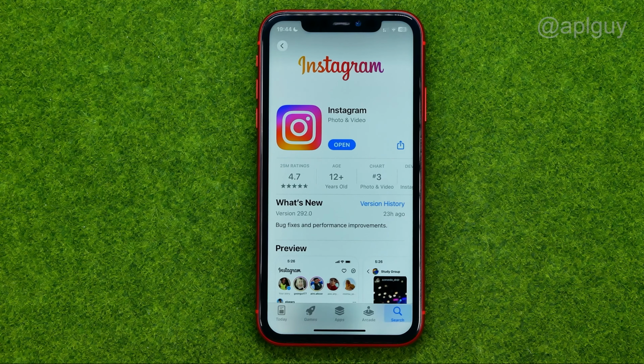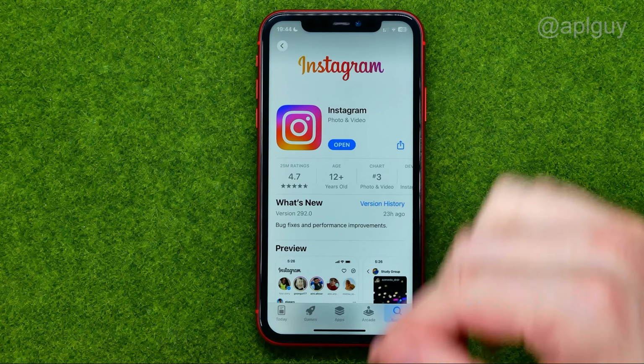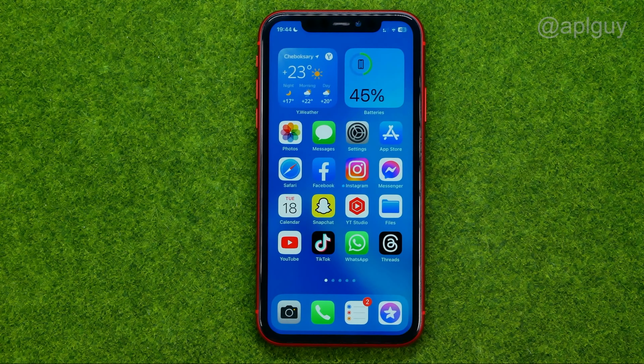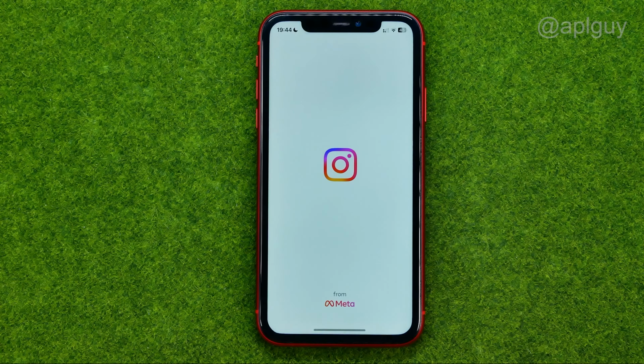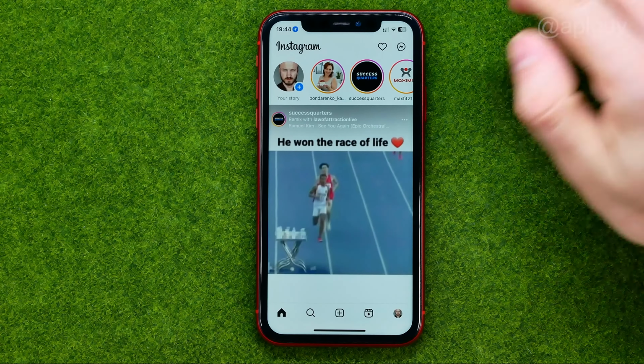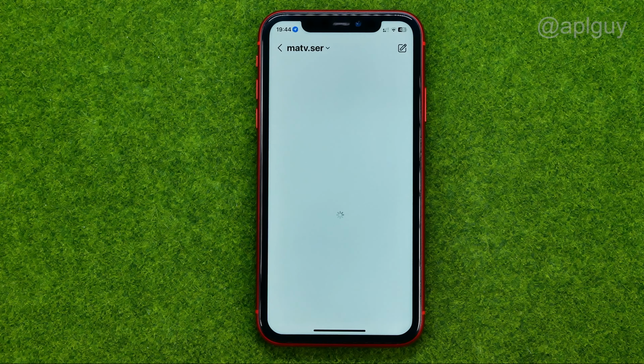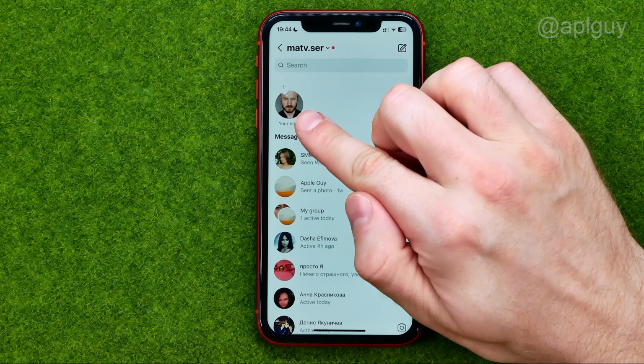Once you have installed the latest version of the app, you can close App Store, and then you can open up Instagram, go to your DMs, and the new note feature should appear.